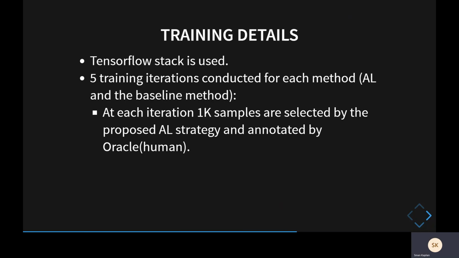And I will also tell you a bit about the training details. We train the models by using the TensorFlow stack, and we run 5 active learning cycles for each method, including the proposed sampling strategy and the baseline methods. And at each iteration, 1000 images are selected and labeled by a human expert or an oracle.